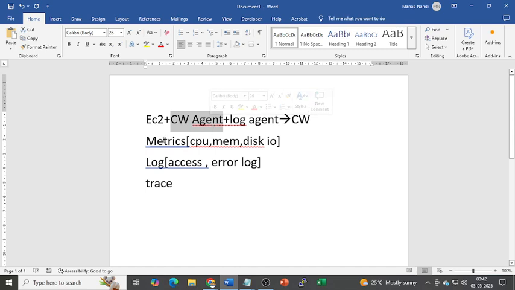So remember, metrics and log, what is the difference? Metrics means the machine's resource status, resource related information, and log means application related information. Whenever any web server is running, there is the web server access log, error log, this type of log. So let's see.